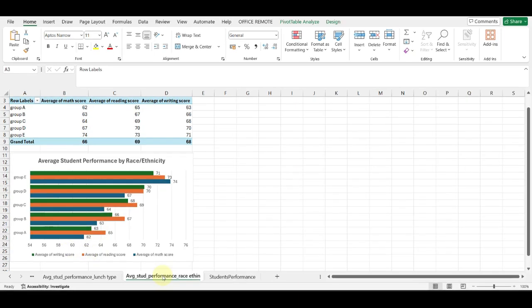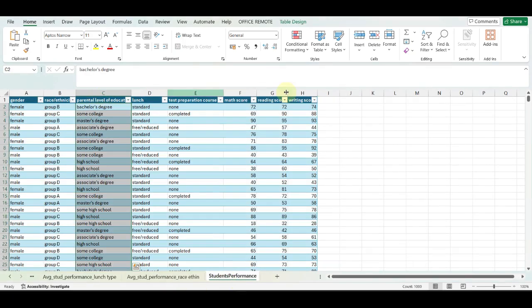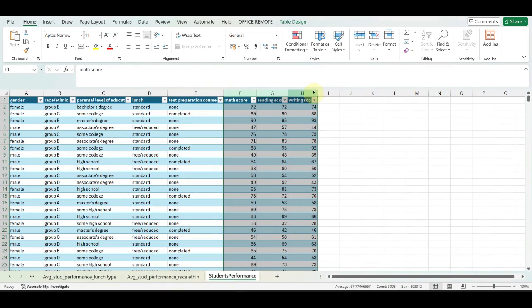Next, let's examine how parental education levels influence students' performance on their different subject scores. For this analysis, we'll use the variable parental level of education to see if there's really a relationship between how far a parent has gone in school and how well their child performs in math, reading, and writing.